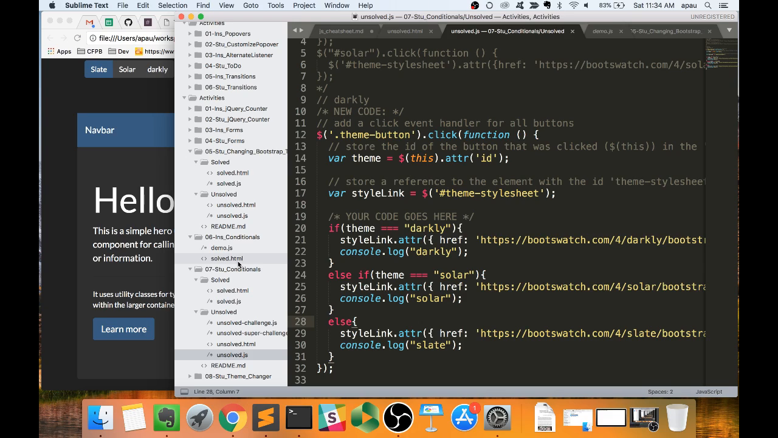So in theory, we don't need this console logging. You don't need the console logging. Console logging was for your own purposes. Your users would actually see the change.